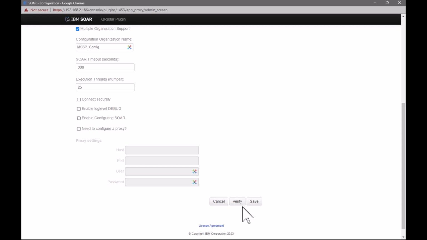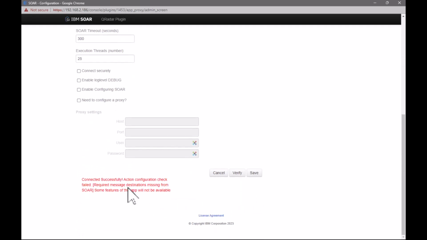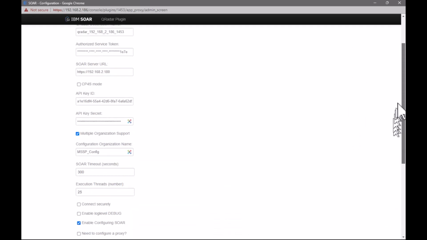And then I like to go and hit save, right? I like to save my settings here as we do so many things in here. All right, so the first message we get: connected successfully, action configuration check fails, required message destination is missing from SOAR. Some features of this app will not be available. Well, that's all the reason that we need to enable the configuration of SOAR.